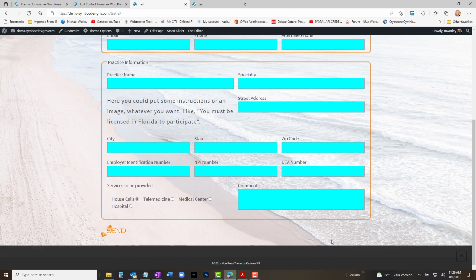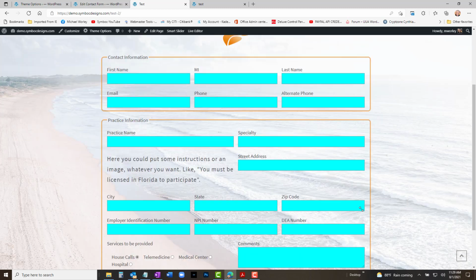I hope you have noticed that you can make big changes to your form just by applying CSS.